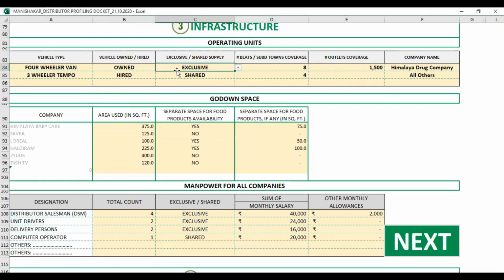Now, whether the vehicle is being used for exclusive supply for any company or shared supply, that you have to put. And then how many beats does it cover, say 8 and 4, and how many outlets are covered. We have to write like this here. Say, for example, this four-wheeler van is exclusively being used for Himalaya Drug Company, so we have to write Himalaya Drug Company. If it is shared, then which company? We can say L'Oreal, or all others is a good option.